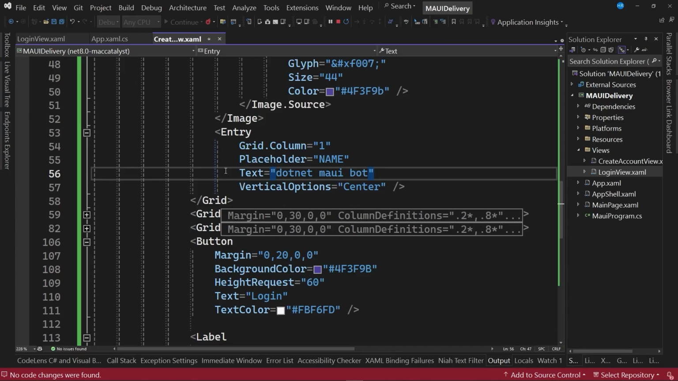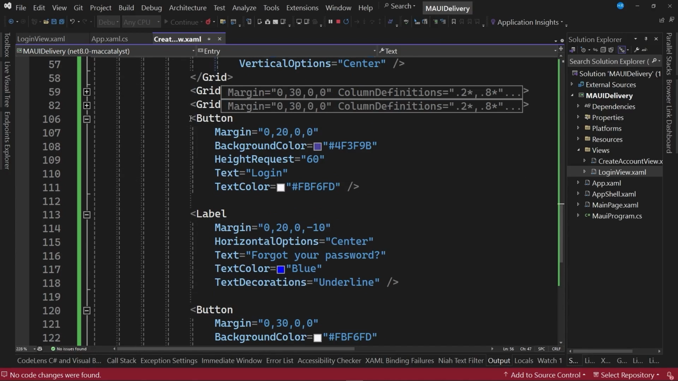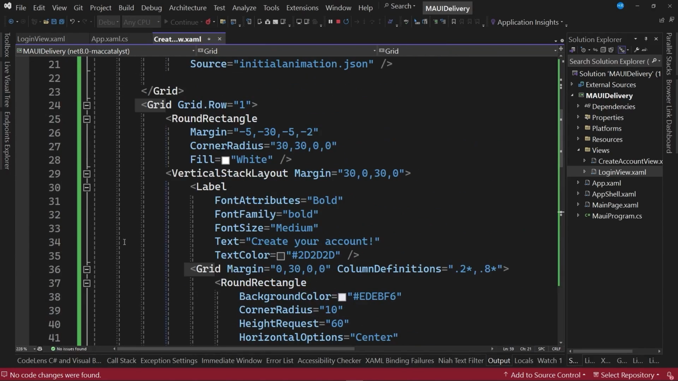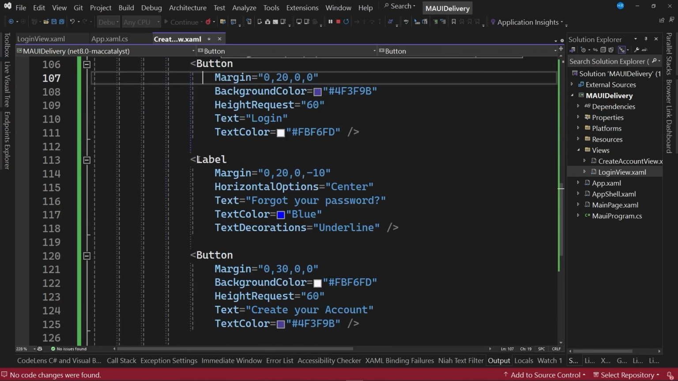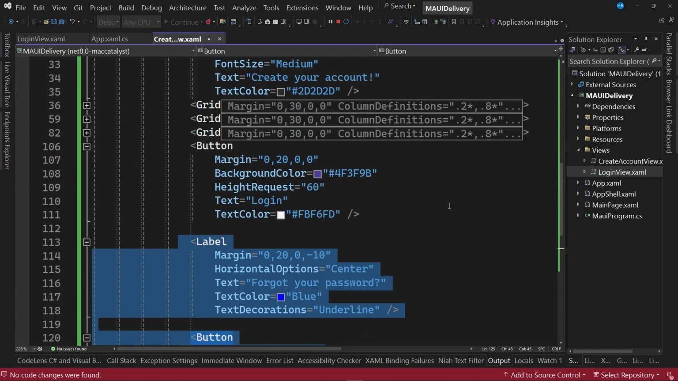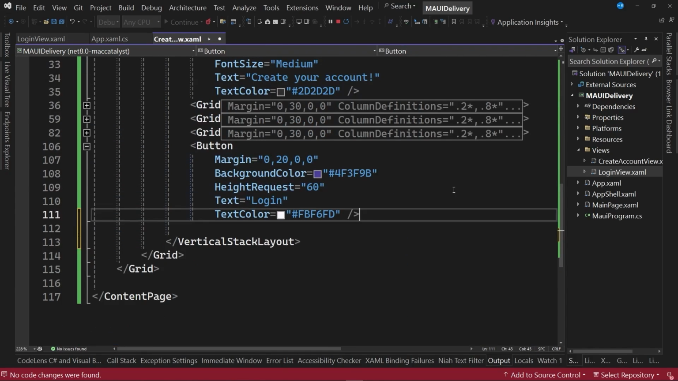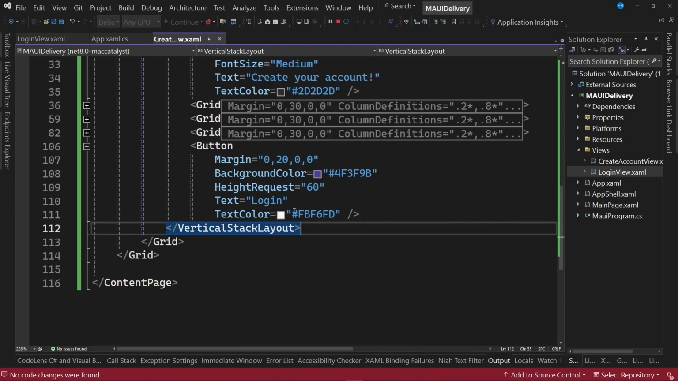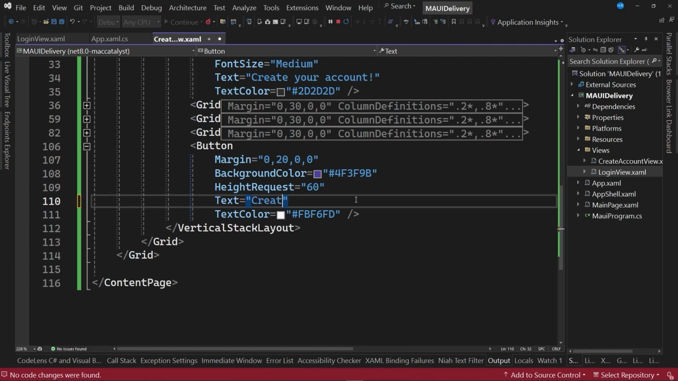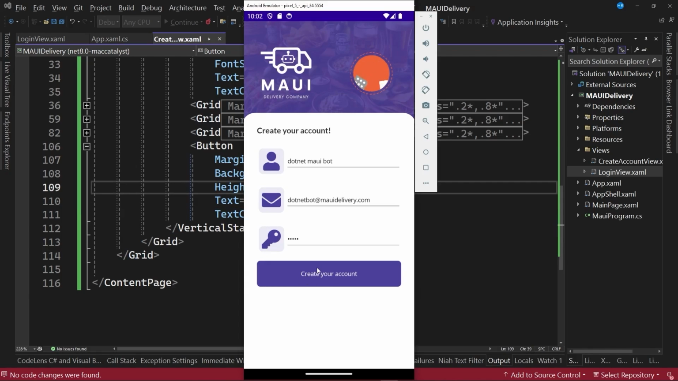To do this, I'm going to scroll down to the bottom of the XAML code. After the grid sections that we've replaced, I will remove the last label and button, leaving only the first button control. I remove this content, save the changes, and you can see in the emulator that we have successfully eliminated those controls. Now, let's modify some properties of the remaining button, like the text property, to say create your account instead of login. With these changes, the UI is ready for user registration.